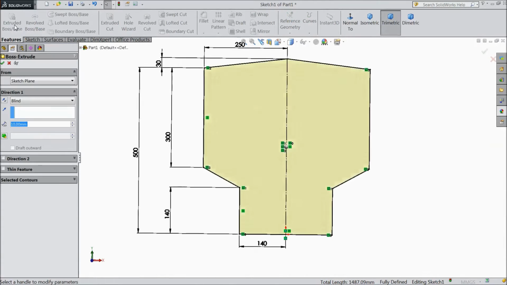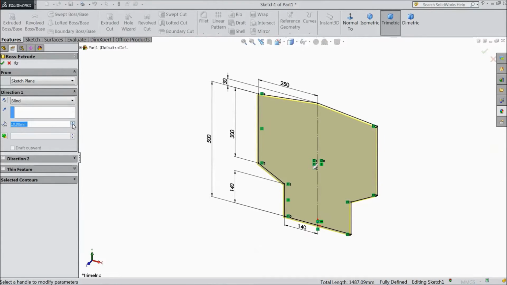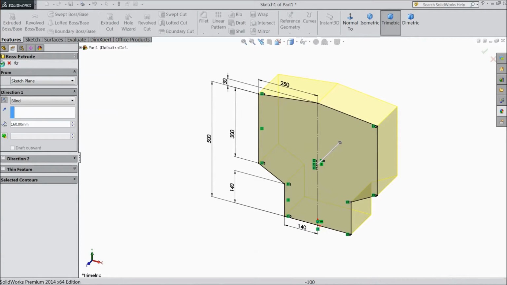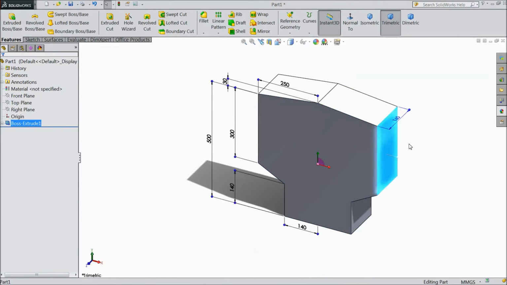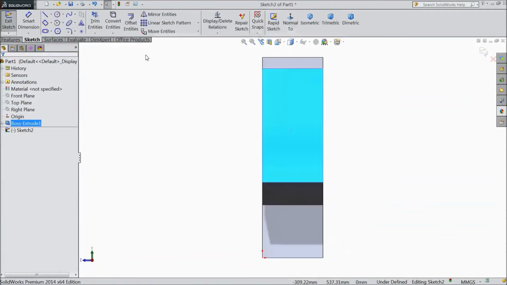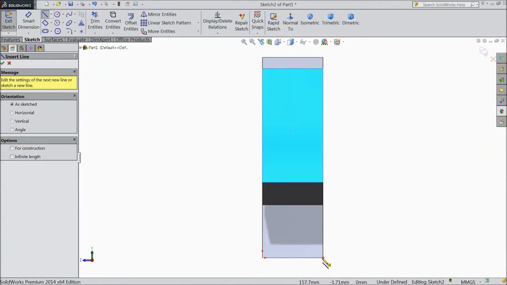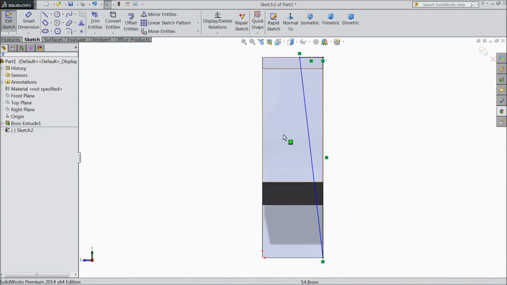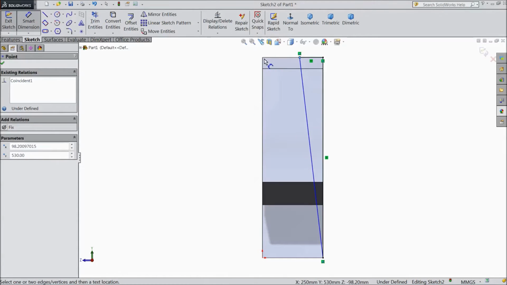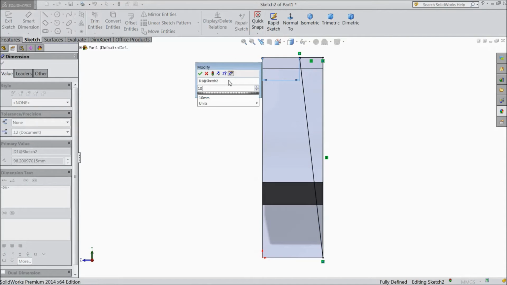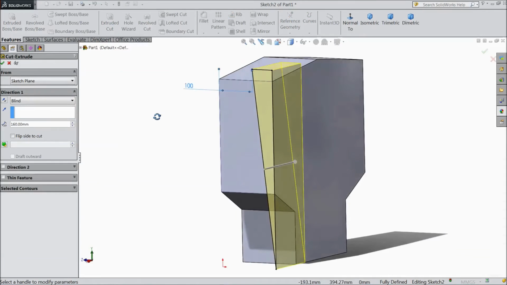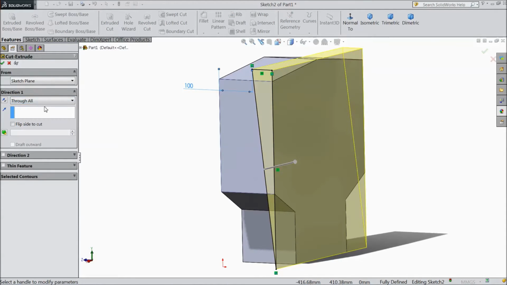Now go to feature, select extruded boss. Select 160 mm, reverse direction. Click OK. Now select this face, sketch, normal. Select a line and start from this point up to this line, this corner, and close the geometry. OK. Choose smart dimension. Select 100 mm. Go to feature, select extruded cut. Select through all, click OK.